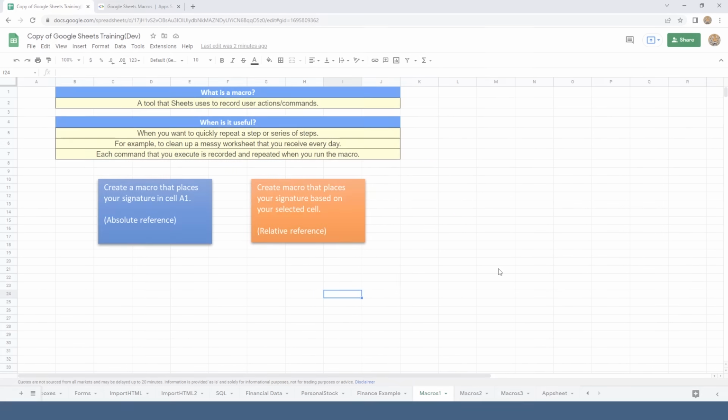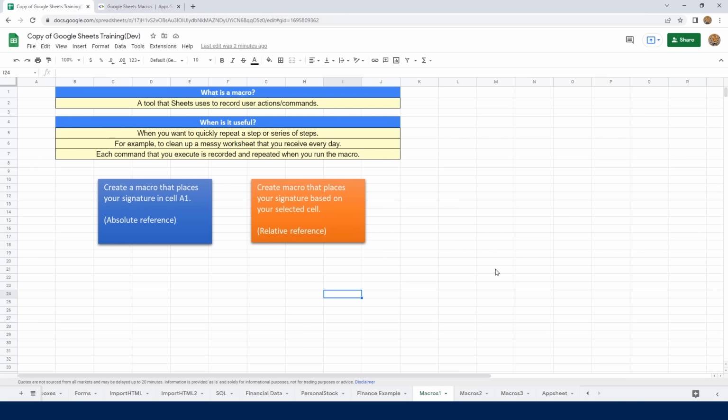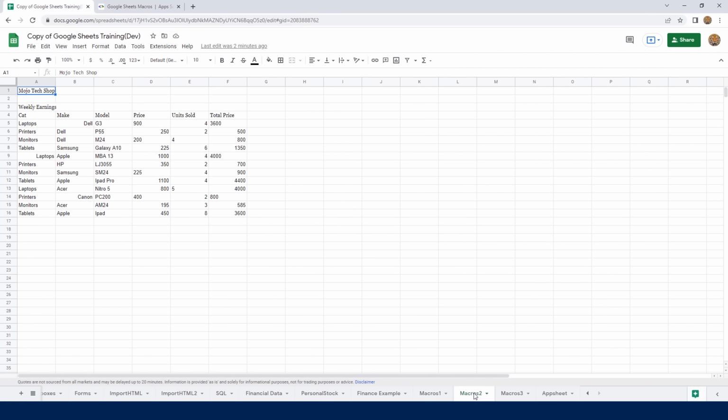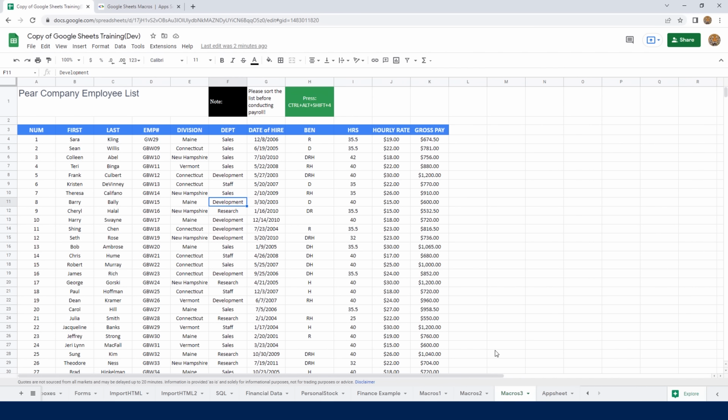Welcome back. Let's go ahead and talk about macros. If you notice, we actually have 3 macro worksheet tabs here. So here's macros 1. We'll talk about what macros are, and then we'll actually create a few macros here. Once we're done, we'll head over to macros 2, and we'll clean up this messy worksheet here. And then we'll take a look at another example of how to use a macro by creating a filter shortcut key on a large data set.